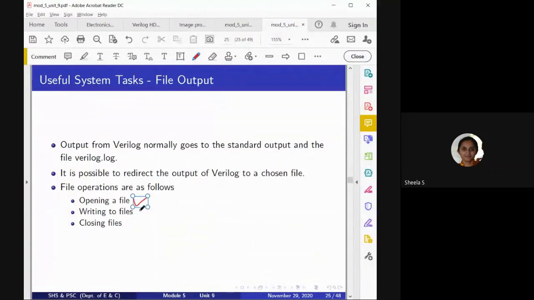When I consider file output, mainly three operations we are going to consider: opening a file, writing data to a file, and then closing the file. Usually whenever we execute any program, the output will be written in the standard log file. So when the corresponding file has been opened, what data has been written, and when the file has been closed, that is considered the standard log file.